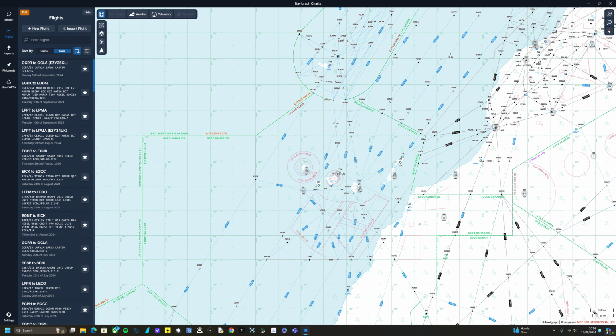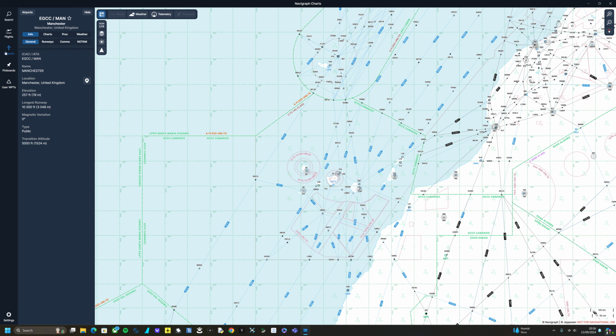So here's the Navigraph menu. This is how it will be when you load it up. Head over to airports on the left-hand side and search the airport you want. For me, I'm going to do Manchester to illustrate. And yeah, so you'll be presented with something like this on the left-hand side. You can see that the ICAO and IATA codes are displayed, Echo Golf Charlie Charlie and Mike Alpha November. Name Manchester, because that's the airport name, and then location, of course, it's Manchester in the United Kingdom, which is the country.